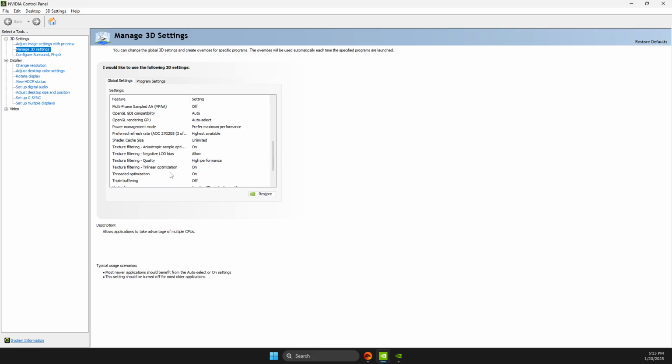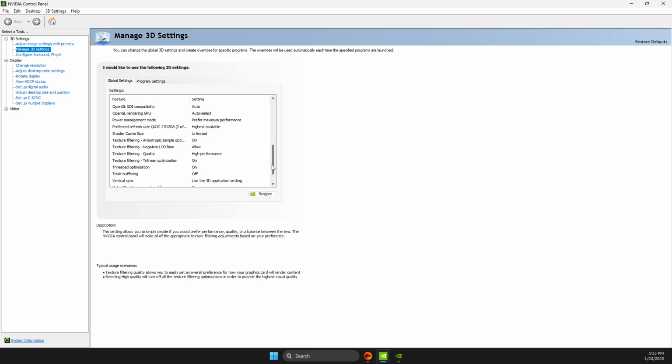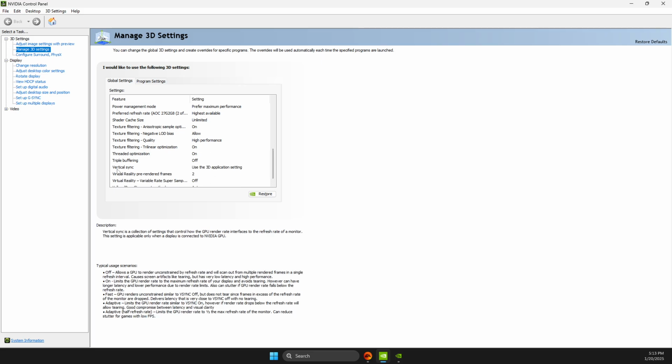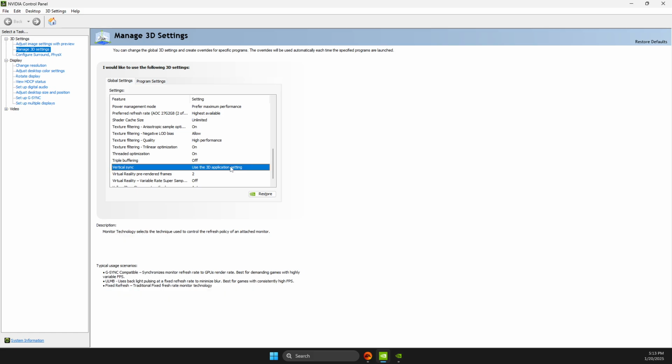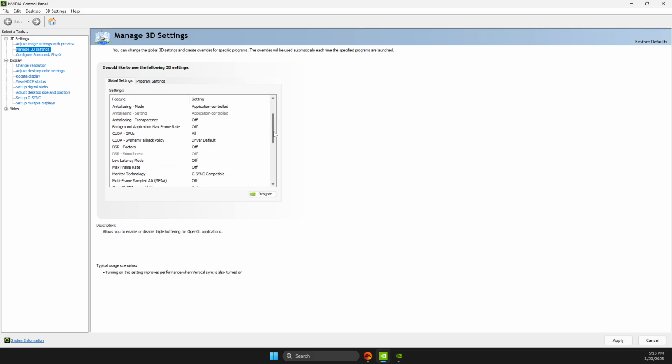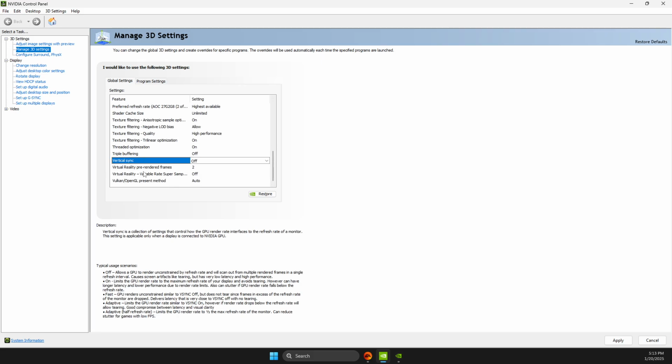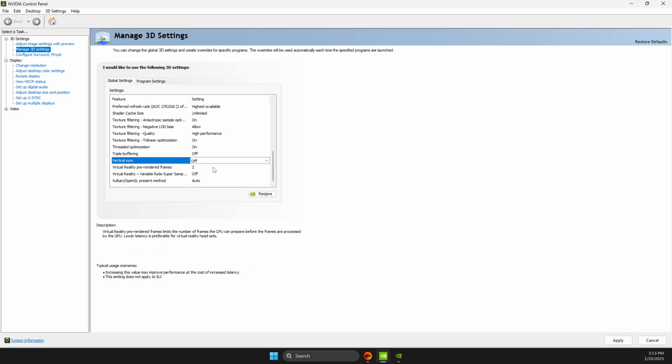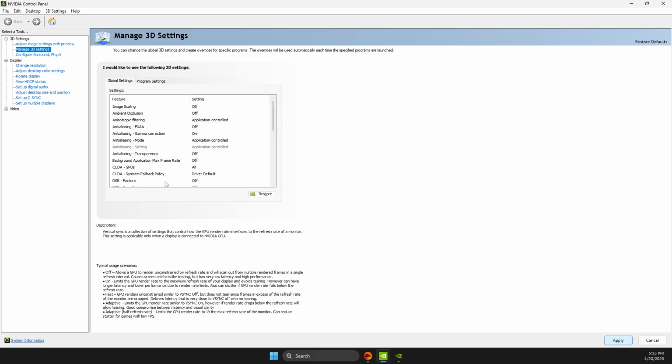Then you need to look for threaded optimization, make sure it's on. And then you need to look for VSync, and VSync should be off. And then virtual reality pre-rendered frames should be 2, and then after this just apply the settings, right? And after this we can go with other steps.